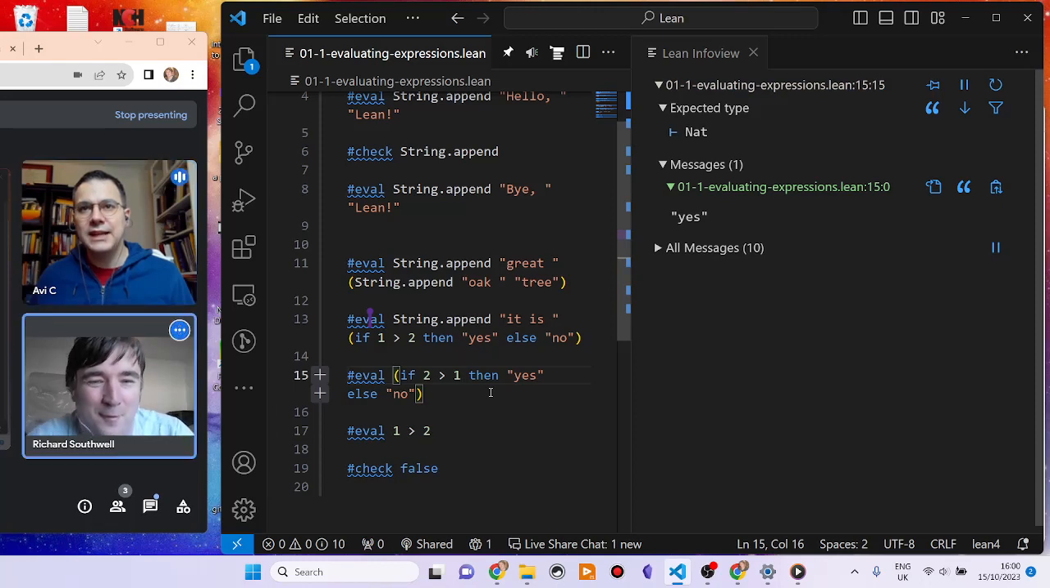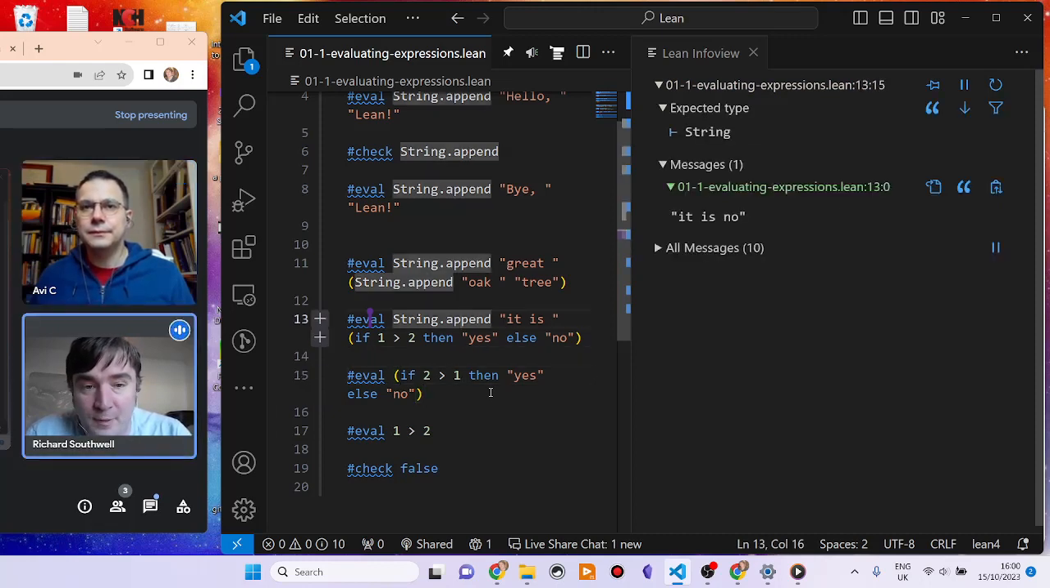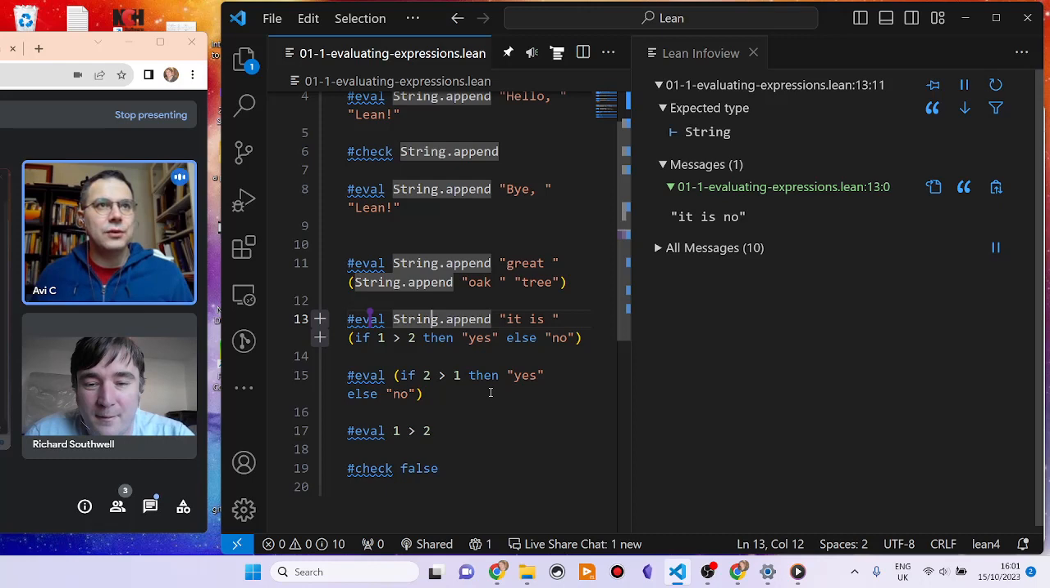Yes, so you can see that now it's selected the other branch, the then rather than the else. And this one here will just be chaining these together. We know that the thing in the brackets at the end is going to give us a no, and then that gets appended to "it is", so we get "it is no". Yep, exactly. Okay, so we can continue on through our book.